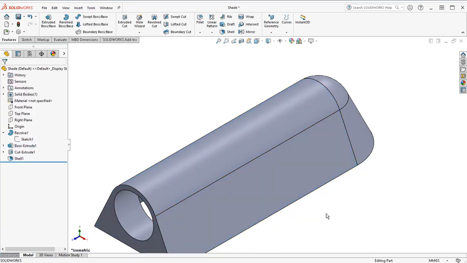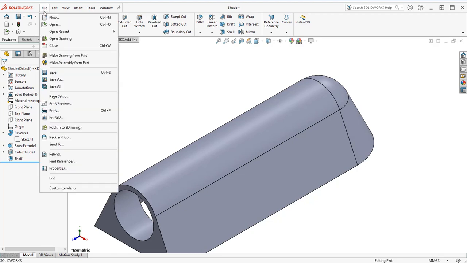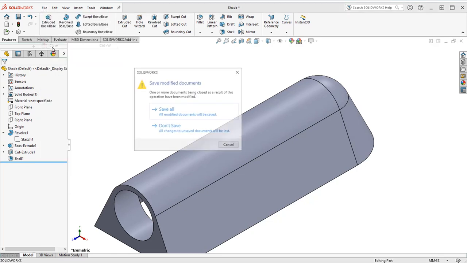Now that we are done testing the model, let's throw away these changes and revert back to the last saved model. Using the pull-down menus, I'll click File and Close. To close the part without saving the changes, we can click Don't Save.